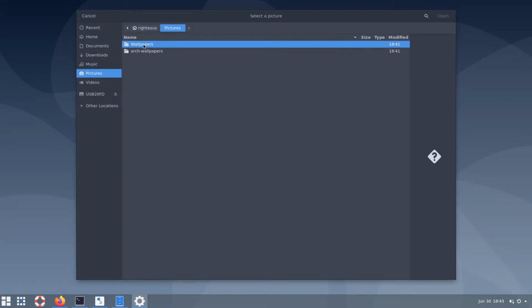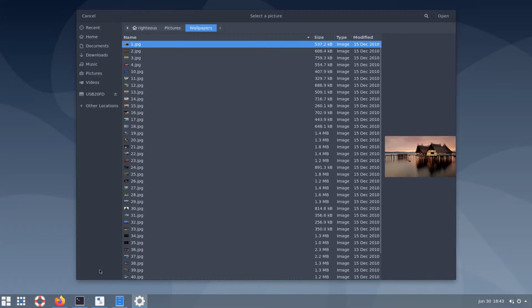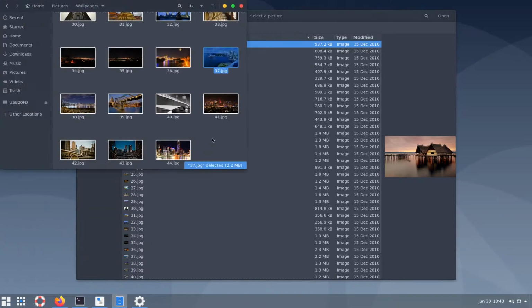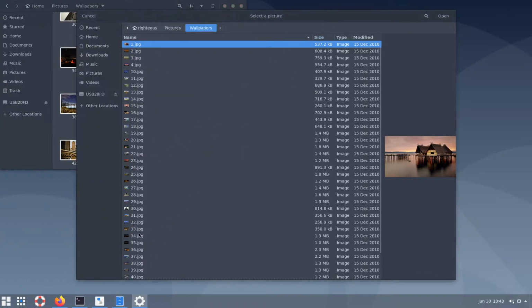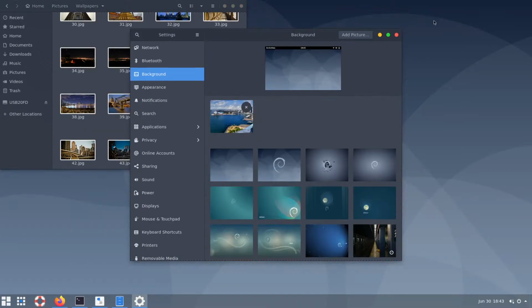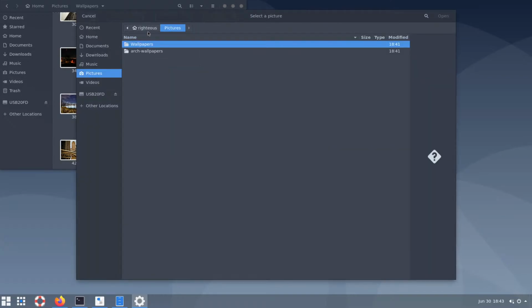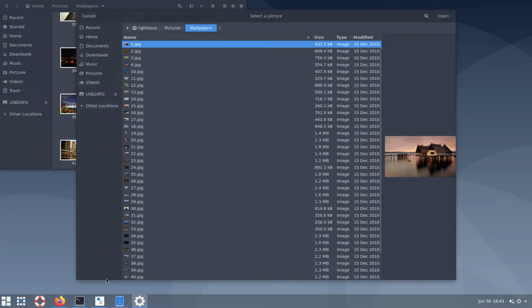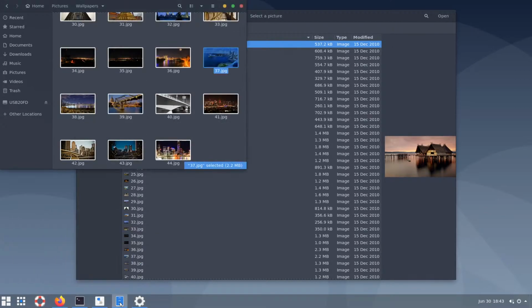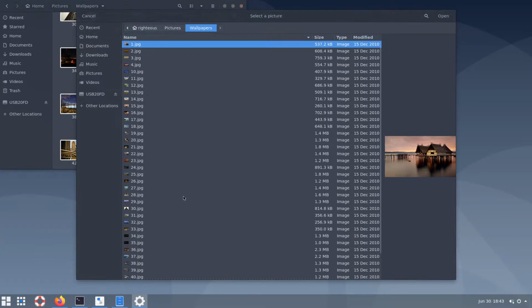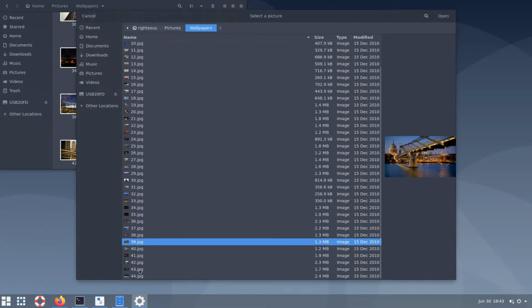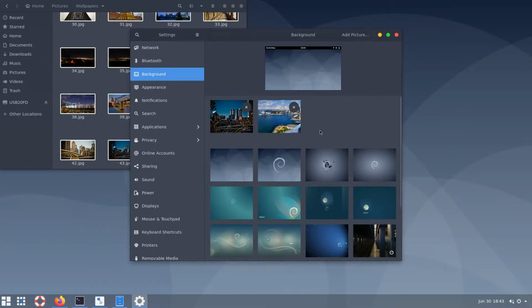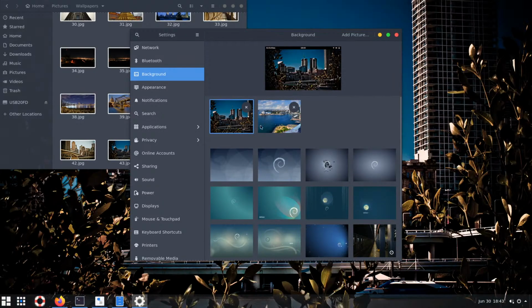Pictures. What number was that? It was 37. Open this one. 37. Let's add another one. Which was the other one? 37 and 43. So open these two. Start with this one. I think this one is easy on the eye.